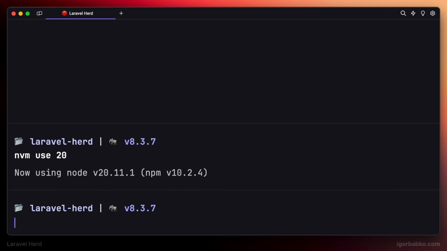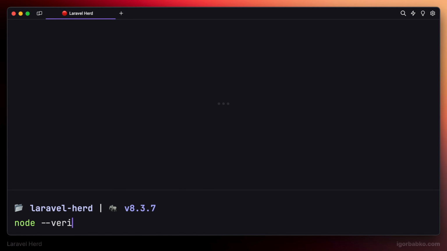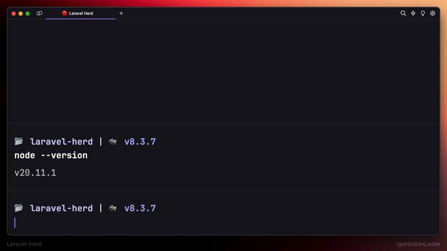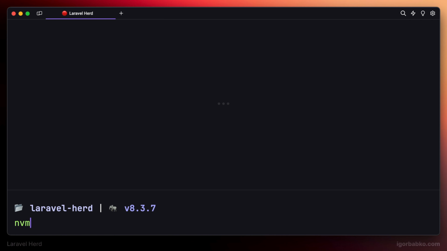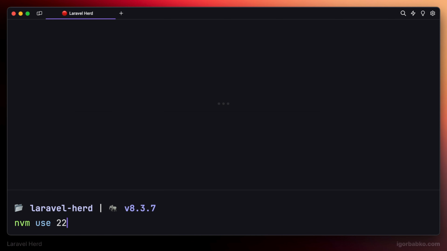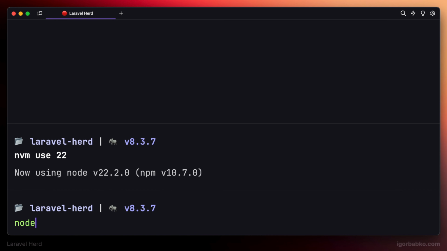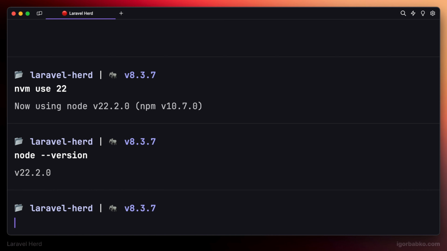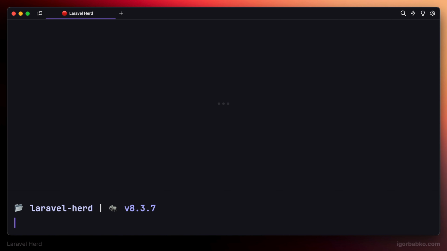I'll use 20. And now if we run node version, as we can see, the global version of Node was changed to 20. And if we have to install an additional version of Node, we can do so by running nvm install and specify the version that we want to install. And then let's activate this version by running nvm use 22. And finally, to uninstall a particular version of Node by using nvm, we can run nvm uninstall and specify the version of Node that we wish to remove, like so.